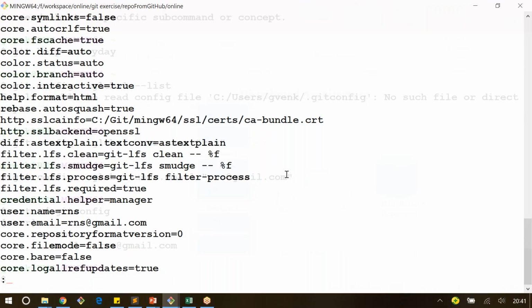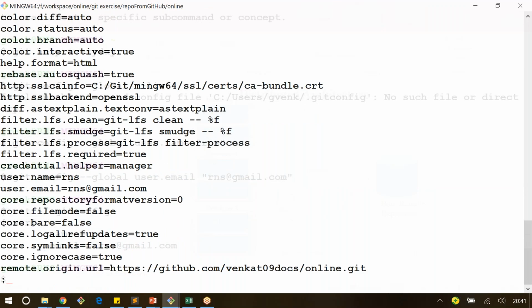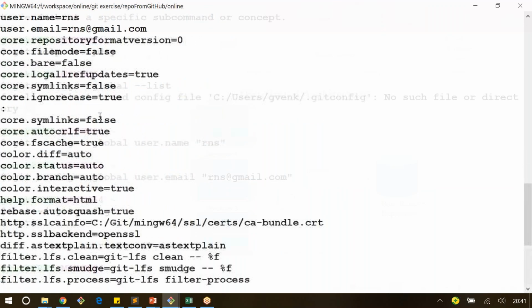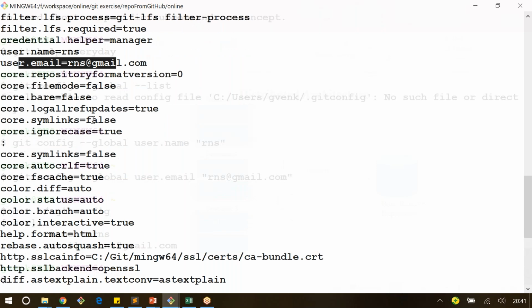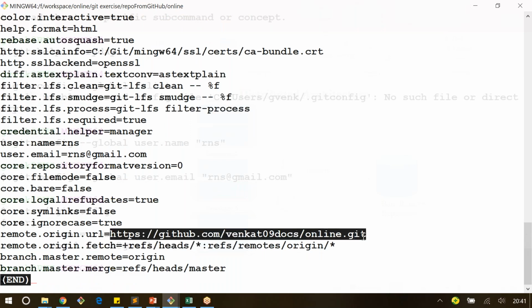And there are still some more properties. So here, if you observe, we have so many properties. You can see the username and user email properties, as well as one of the important properties, the remote URL. So this remote URL shows which remote URL this local repository is mapped to. This is the remote URL which is mapped.